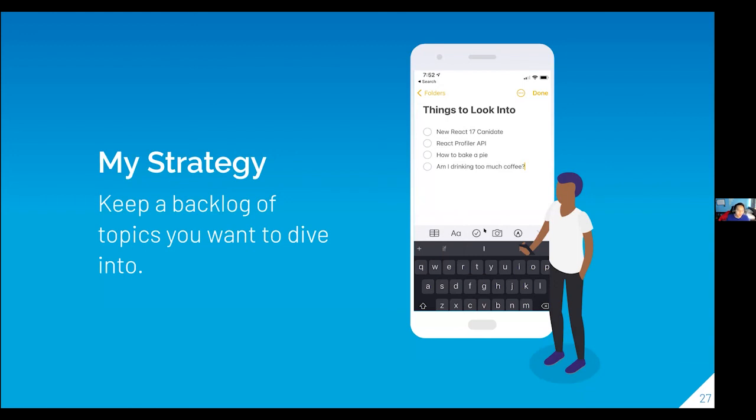And here's my strategy when I want to dive into things. I just keep a backlog of topics I want to dive into. You can keep it simple. I like writing notes on my phone. Some of you might like using sticky notes or something. I actually do that back there too, if you look at my wall. But here's an example I made. I want to look into the React 17 candidate, the React Profiler API, because I want to get into optimization. I want to learn how to bake a pie, and I need to check if I'm drinking too much coffee. So these are the things I want to look into.